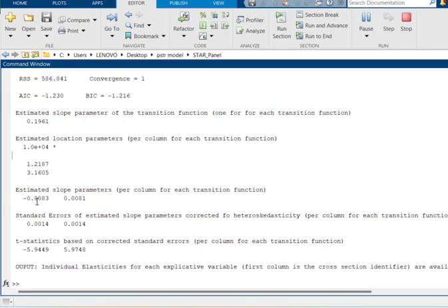So it was negative first and then positive after the transition. So it is saying that GDP was negative below this threshold related to CO2, and it was positive after that. So it is a U-shaped type curve, and it has standard errors and t-values. So it is significant in both cases. So it is showing that there is a transition with the GDP variable, and it is affecting CO2.